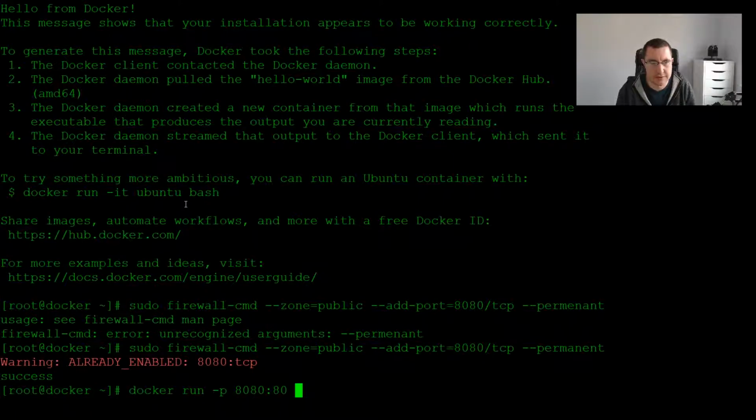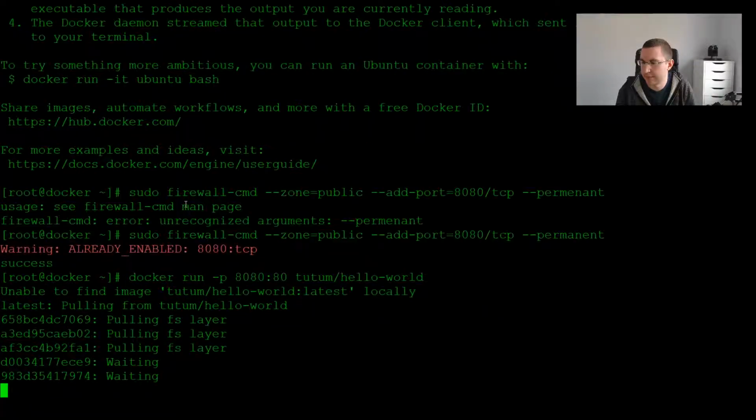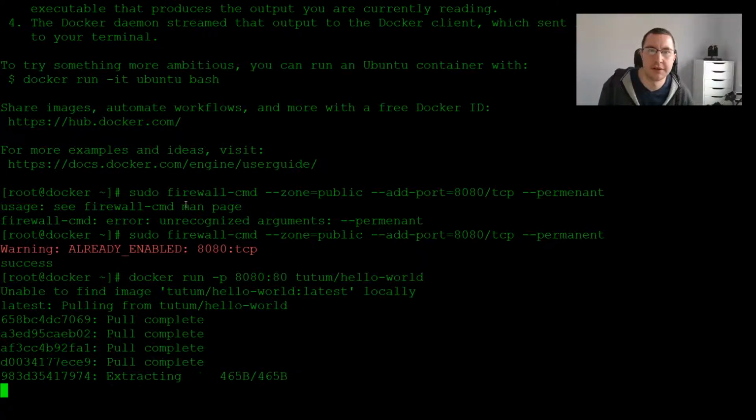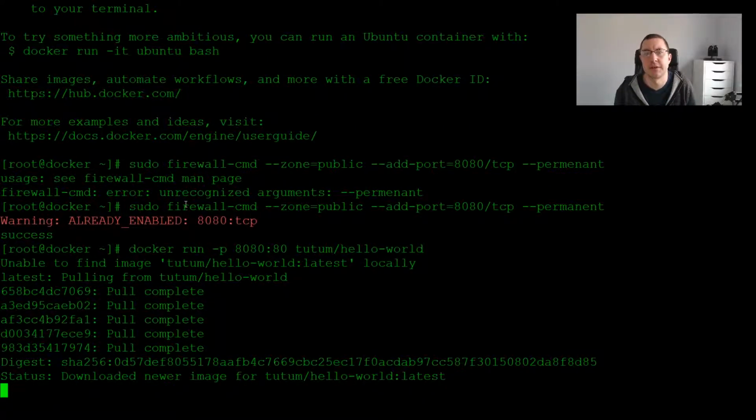And then we need to do tutum/hello-world and press enter. It can't find the image on our Docker server, so what it's going to do is go up to the Docker Hub and download a copy, which is what it's doing now. Once it's downloaded, we'll be up and running.